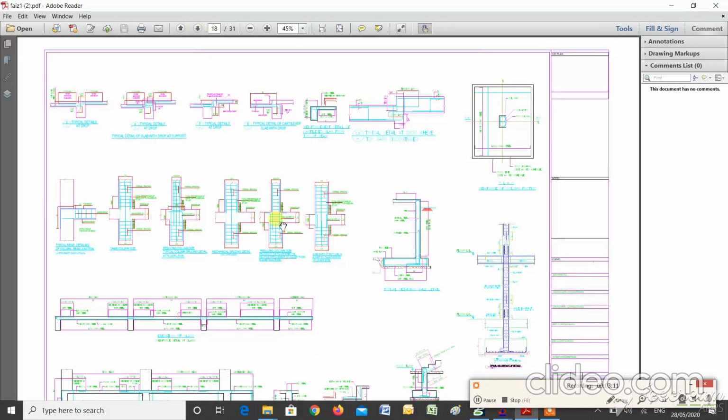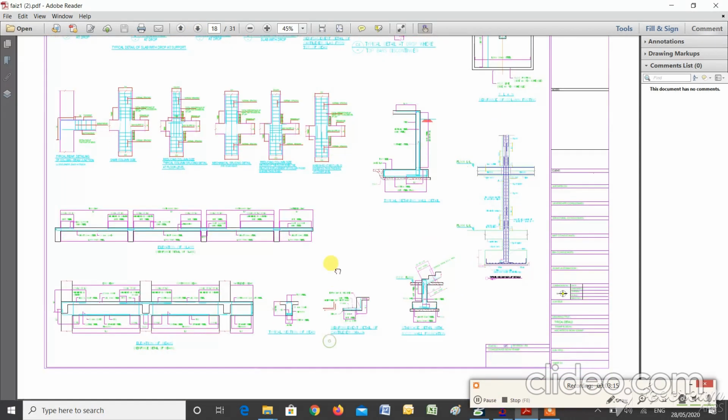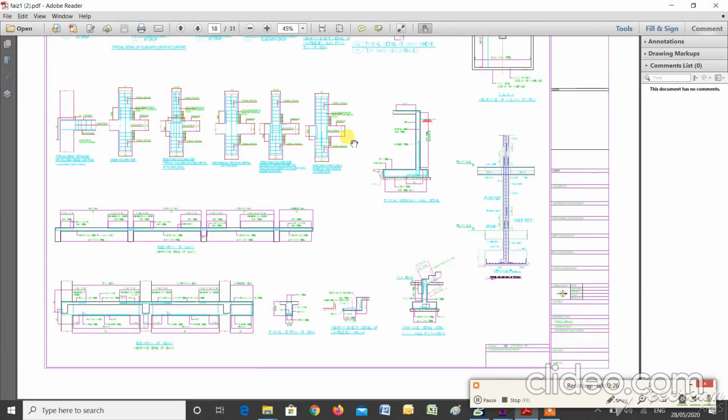In case if he has any doubts regarding the detailing part, we release one more drawing known as typical details. Here all the detailing details are given. For example, where the bar has to be bent, what is the lap length to be given, all that will be mentioned in typical details.